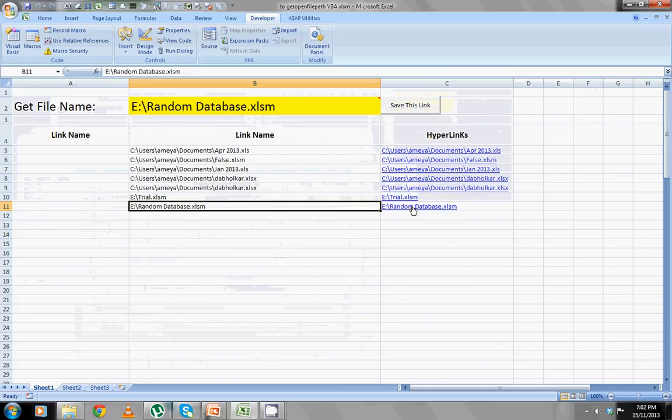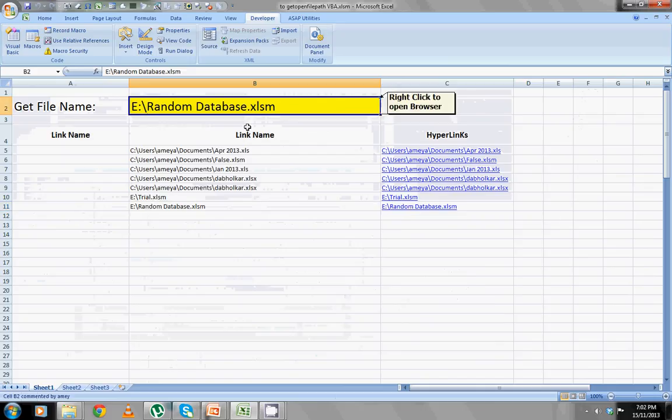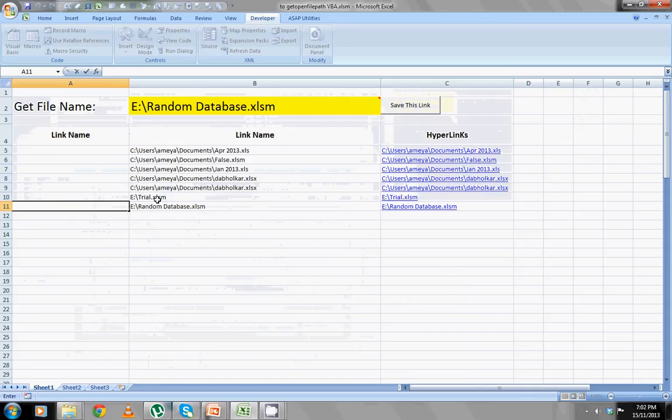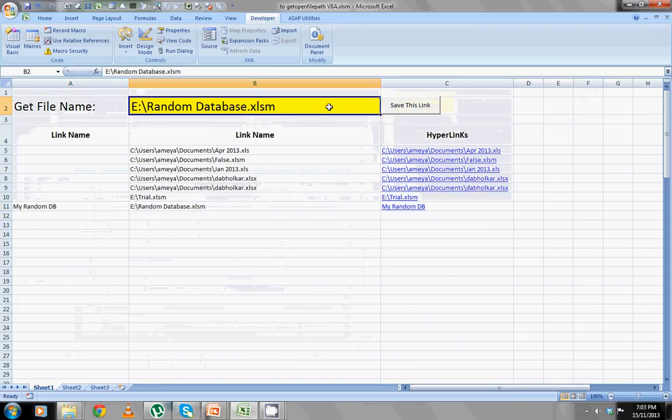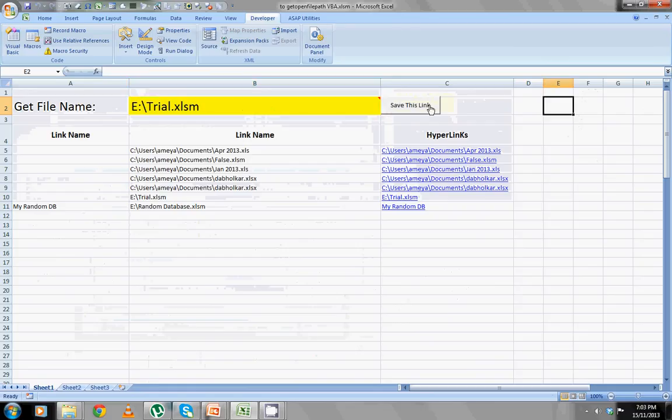Also you can write a name here like my random link, my random database. It changes the name here. Again, if I want, I will just right click trial. And if I want to save this, I will just save here. And again, if I want to change the name TR, it changes.